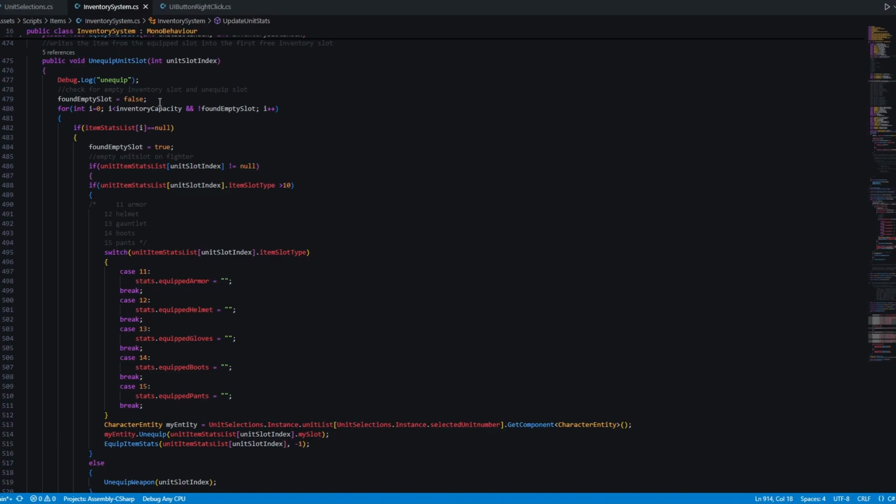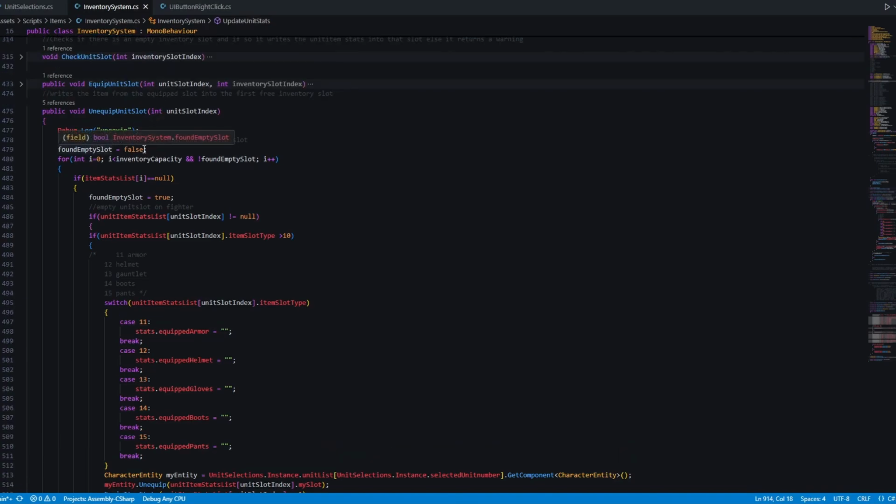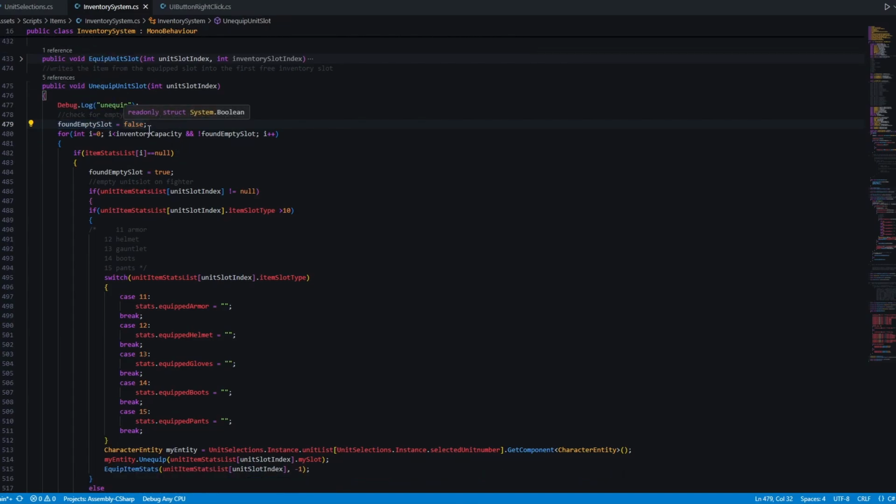I have a bool here, which I made a global bool because I wasn't sure if I used it several times. So we have this bool, we set it to false because we want to use it in our search for an empty slot in the inventory. So we are going through the inventory from inventory slot 0 to inventory capacity as long as we haven't found an empty slot. So as long as this variable is false.